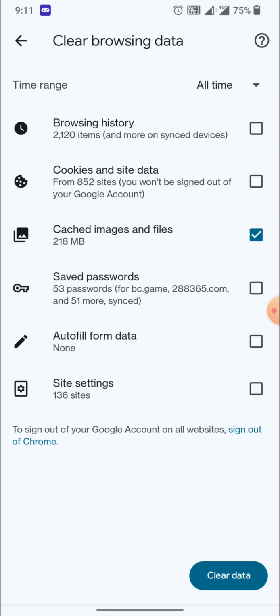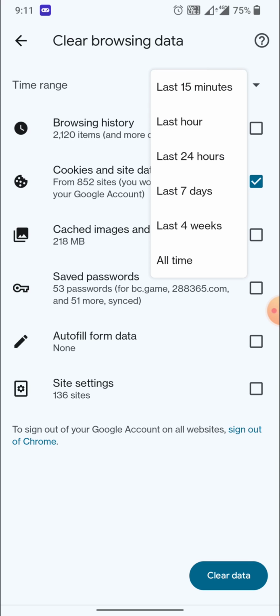So in this case, we are looking to clear our cookies. So what you will do is you will select cookies. So once the cookies are selected, at the top you can see there is another drop down. So within here, you can select the time period for which you want to clear the cookies and the site data. So you can see, you can select from last 15 minutes, last hour, 24 hours, 7 days, 4 weeks, and all time. So you can select all time and it will clear all the cookies and all the site data, and everything will be deleted.